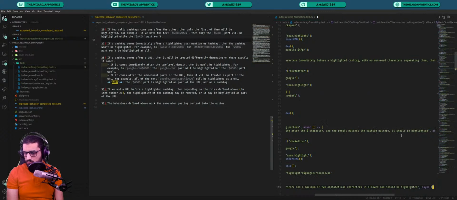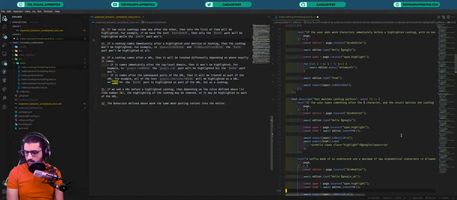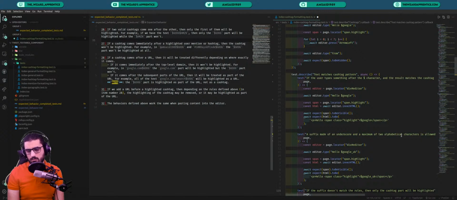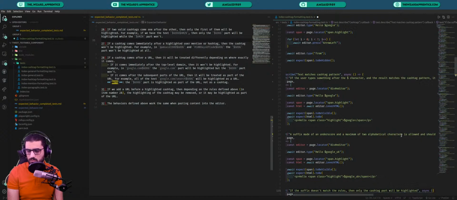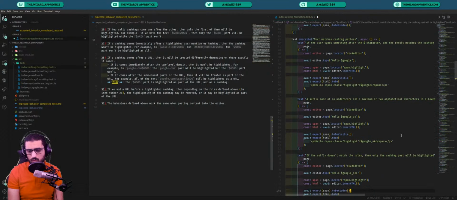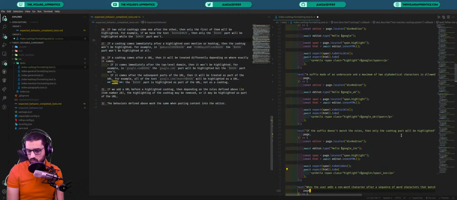A suffix made of an underscore and a maximum of two letters is allowed and should be highlighted. That's correct. All of that will be highlighted. If the suffix doesn't match the rules, then only the cache tag part will be highlighted. As we've implemented that. As we said, because this has 3 alphabetical characters and a suffix is only allowed to have 2 alphabetical characters, this suffix doesn't match the rules, so the suffix itself is not going to be highlighted, so the highlighting will stop at the E character. So yes, that's what we did.